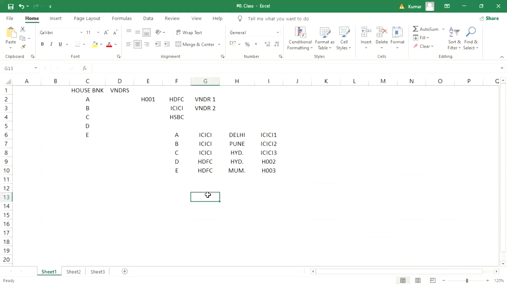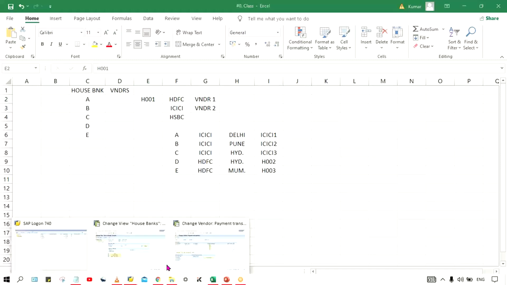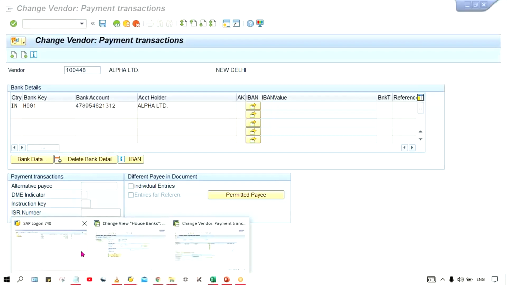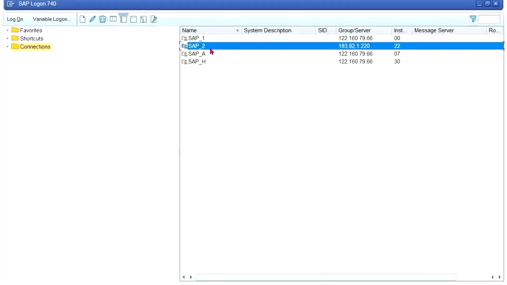Okay. So now here the thing is, how will SAP come to know? I don't know whether it is gone or it's there. It's gone, I think. Anyway, now here the bank key is H001. If that is the bank key, then how will SAP come to know this is HDFC itself, this is ICICI itself? Somewhere, let me check it, guys. Then I'll validate it.